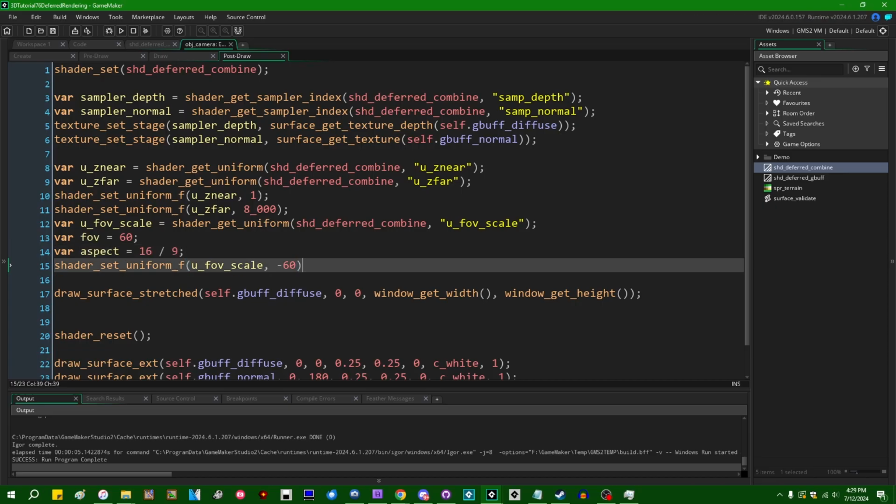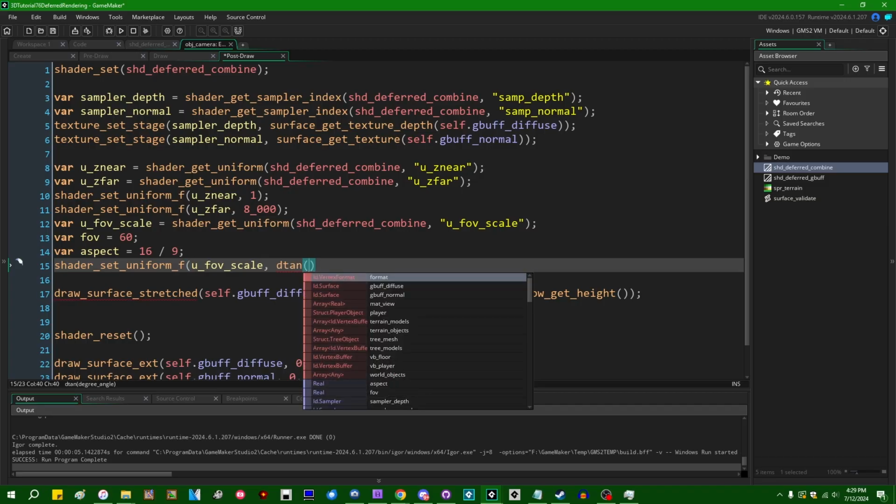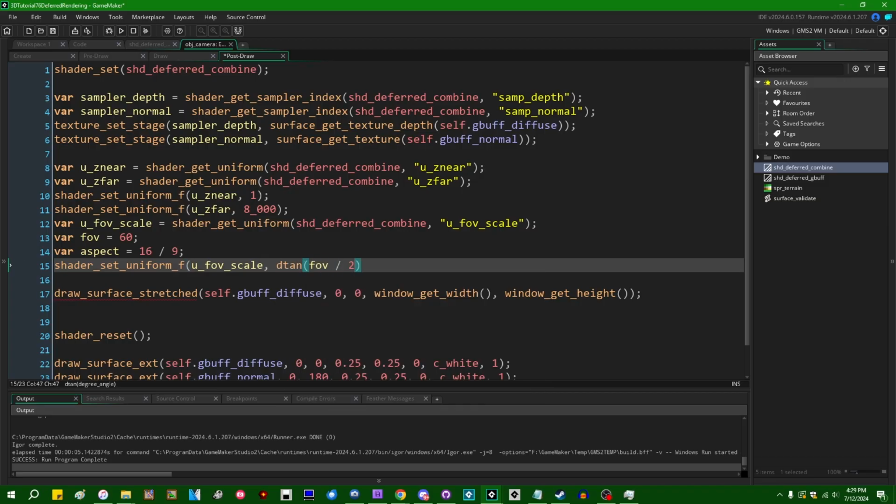our aspect equals 16/9. What I'm actually going to want to set this value to is the degree tangent, dtan, of field of view divided by 2. And I'm going to want to multiply that by the aspect ratio. Because this is GameMaker and you just have to accept some level of weirdness, negative field of view divided by 2 in the degree tan function, and then you're going to multiply that by the aspect ratio.